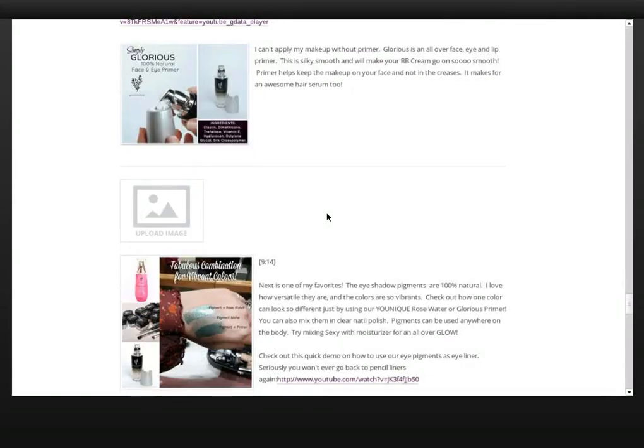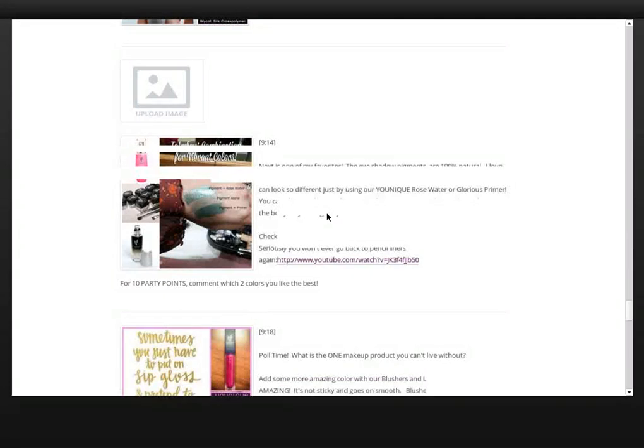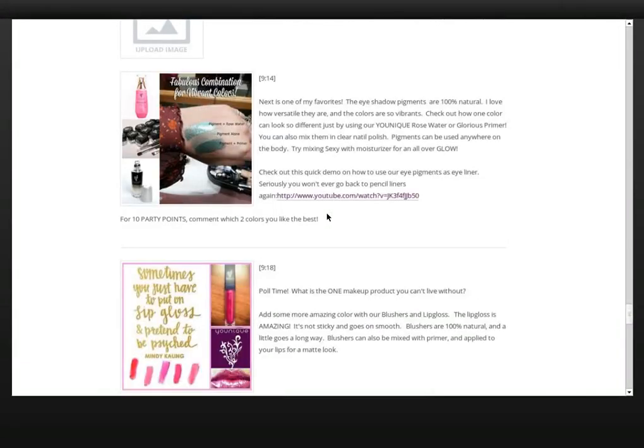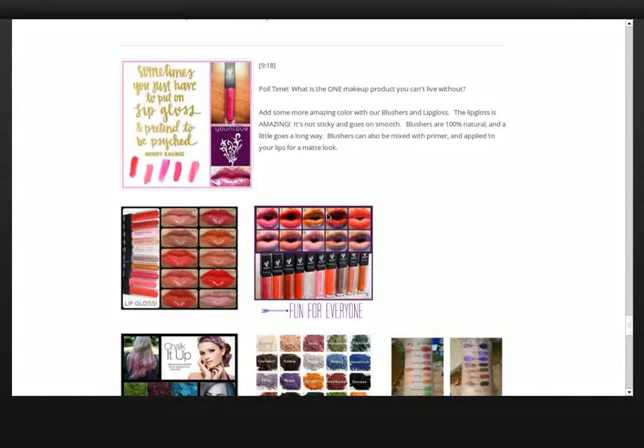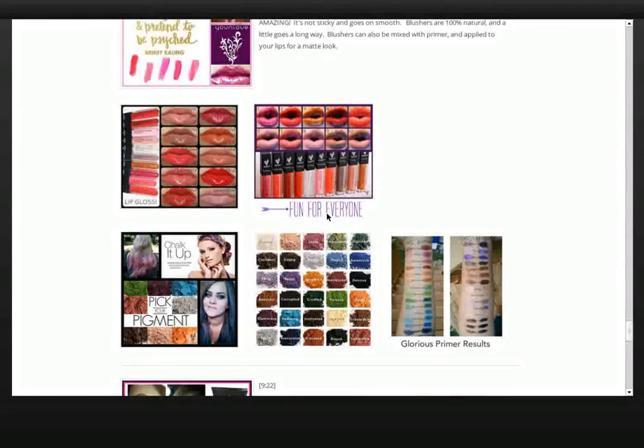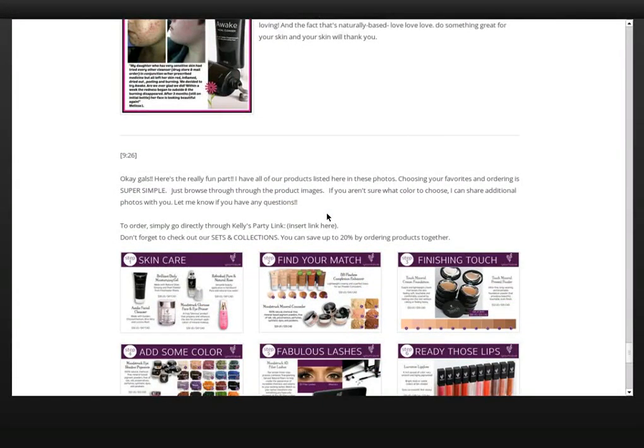I talk about the pigments and the primer, and I usually have one post for 3 or 4 pictures. So if I'm going to talk about the lip gloss, I'm going to have 3 or 4 pictures of the lip gloss shades. I also do games. So I might throw in a game and be like, hey, go to my website, pick your favorite lip gloss color, and the first 10 to comment get something or get points.